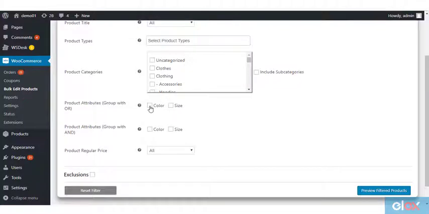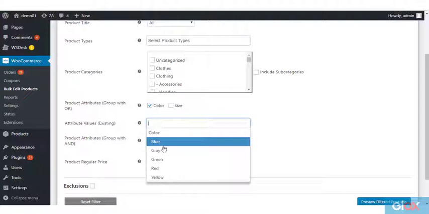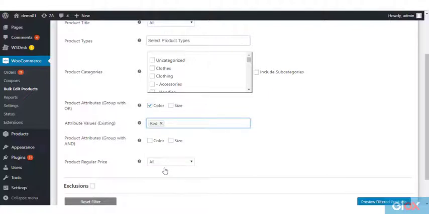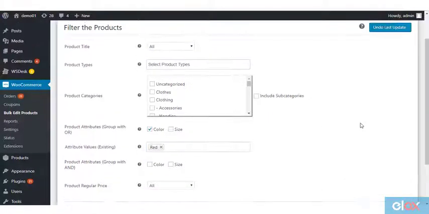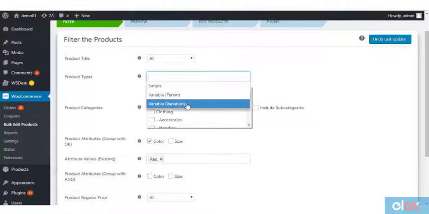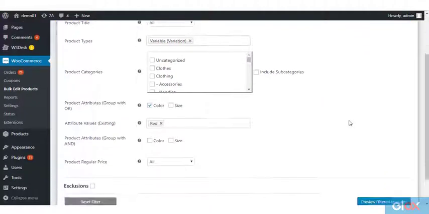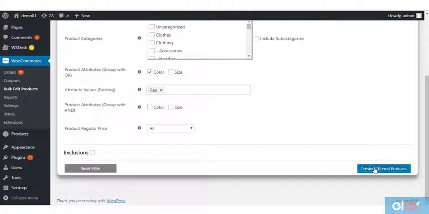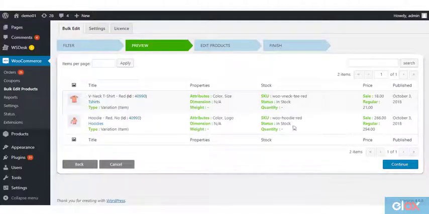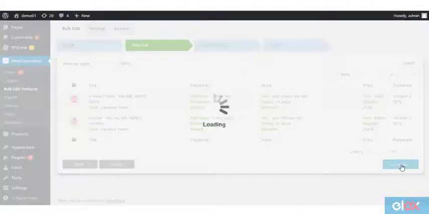On the filter screen, select color in the product attributes section. Now a field will be displayed to pick the attribute values. Here select red. Since you want to modify the price of only variations with red color, you can also select variable, variation, in the filter product type. Click the Preview Filtered Products button. Now you have filtered only the variations with color red. Click the Continue button.